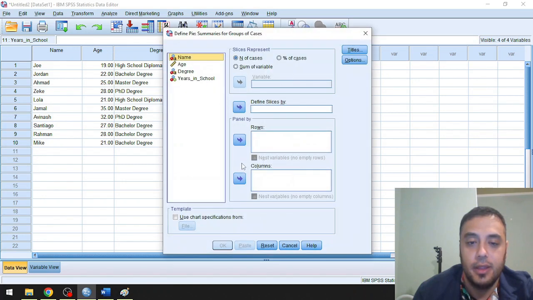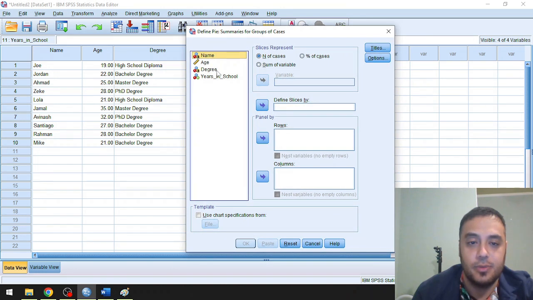Since the pie chart is the count of each of the categories in relation to the whole sum of the categories, SPSS will count all the degree categories and divide them by the whole number of categories. So I would select degree here and put it on the slice.